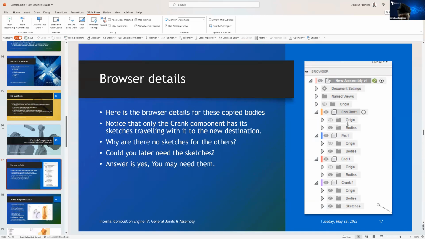The connecting rod contains origin, bodies, but no sketches. The pin contains origin, bodies, but no sketches. The end contains origin, bodies, no sketches. The crank contains origin, bodies, and sketches. It's like arbitrary. How come we got the sketches in this, but we didn't get the sketches for the others? Is it arbitrary?